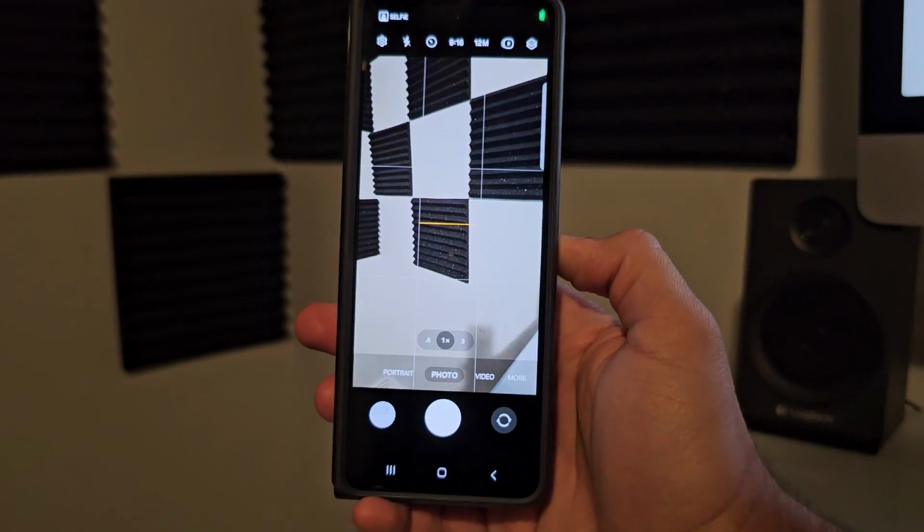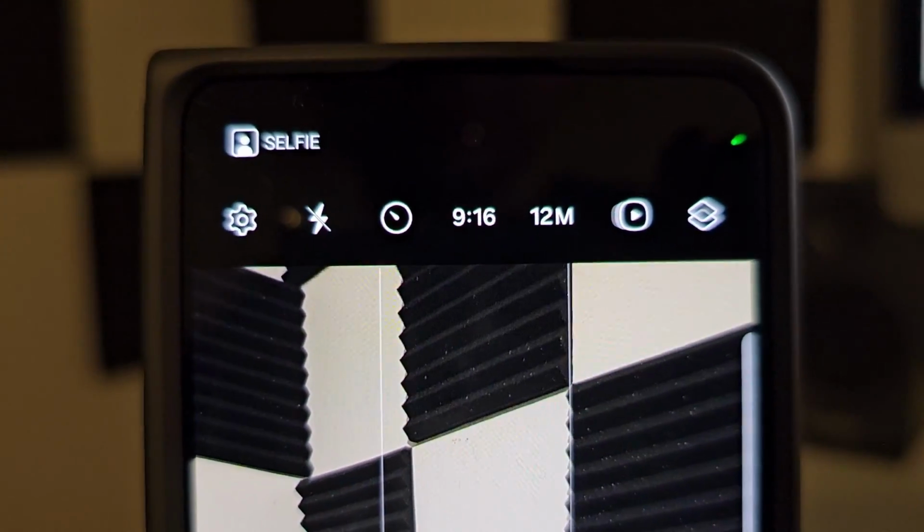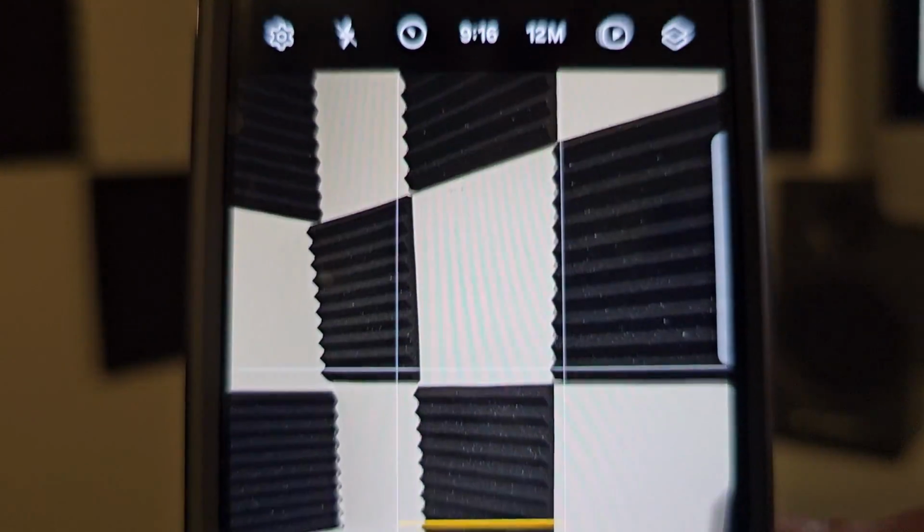Camera. Simple and intuitive design. So now the camera app has had a redesign all around. So now everything from the quick settings to the preview screen has a new design.